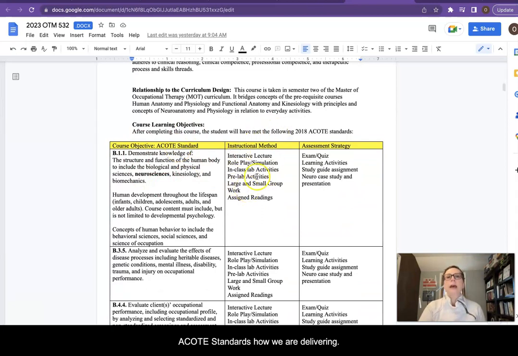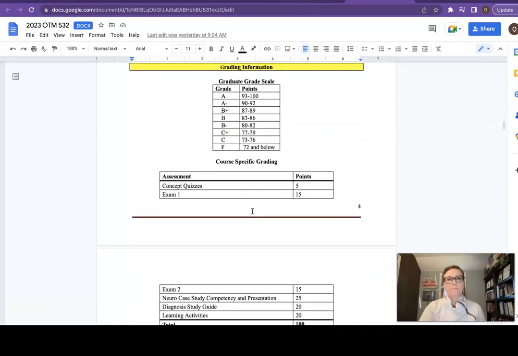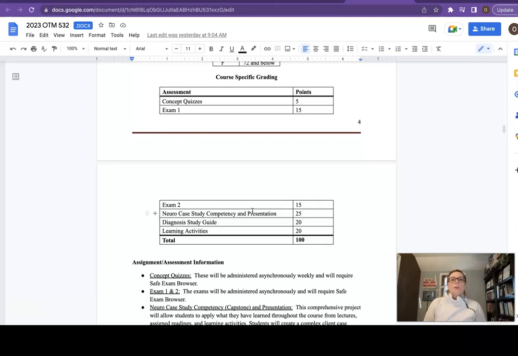ACOT standards, how we are delivering the information needed to meet the standard, and then how we are assessing that you understood and met the standard. So let's talk about what those assessments are. Each week you'll have a concept quiz that will test you on your readings. As you know, there are a fair amount of readings, so this will just help you synthesize what you've learned.